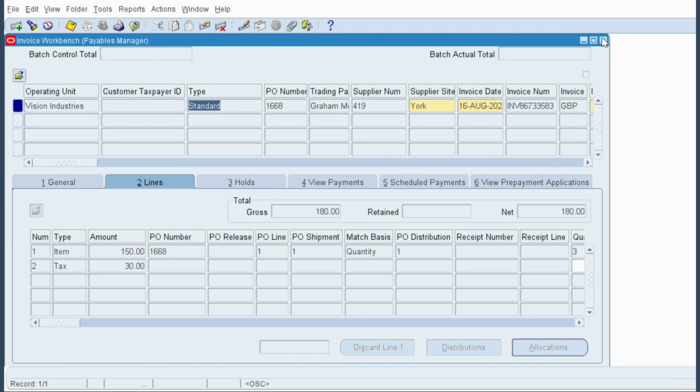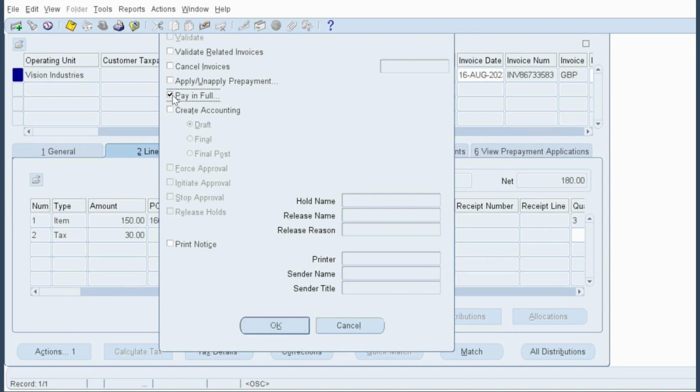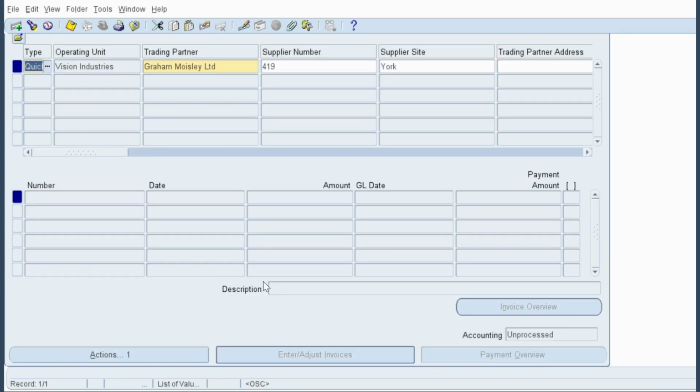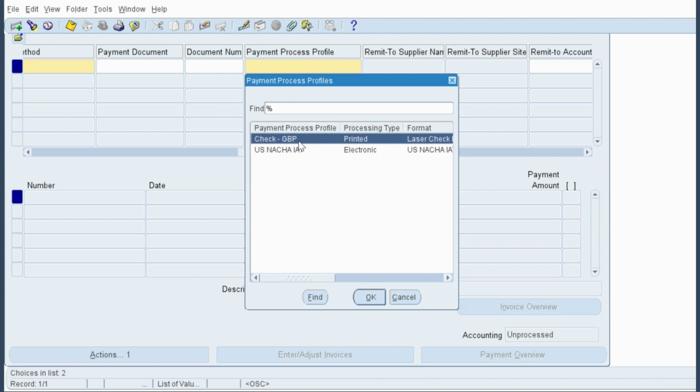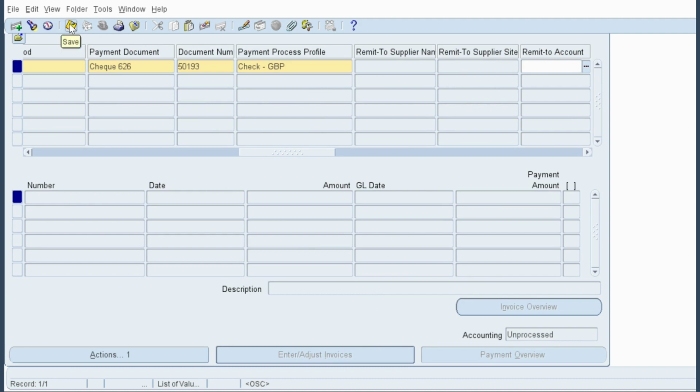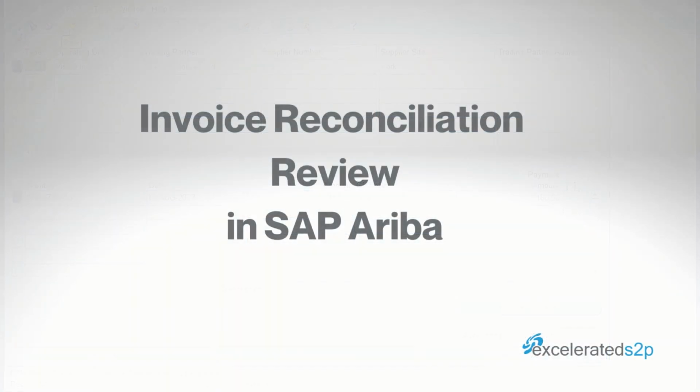Okay, so we're actually going to go ahead and pay this invoice to continue the process. We're going to go to Actions and Pay in Full, and then we're going to hit OK. From there, we just review the information again. Bank account, all to remit to, the payment type here. Let's go with check. Go ahead and click Save. And then that will complete that transaction.